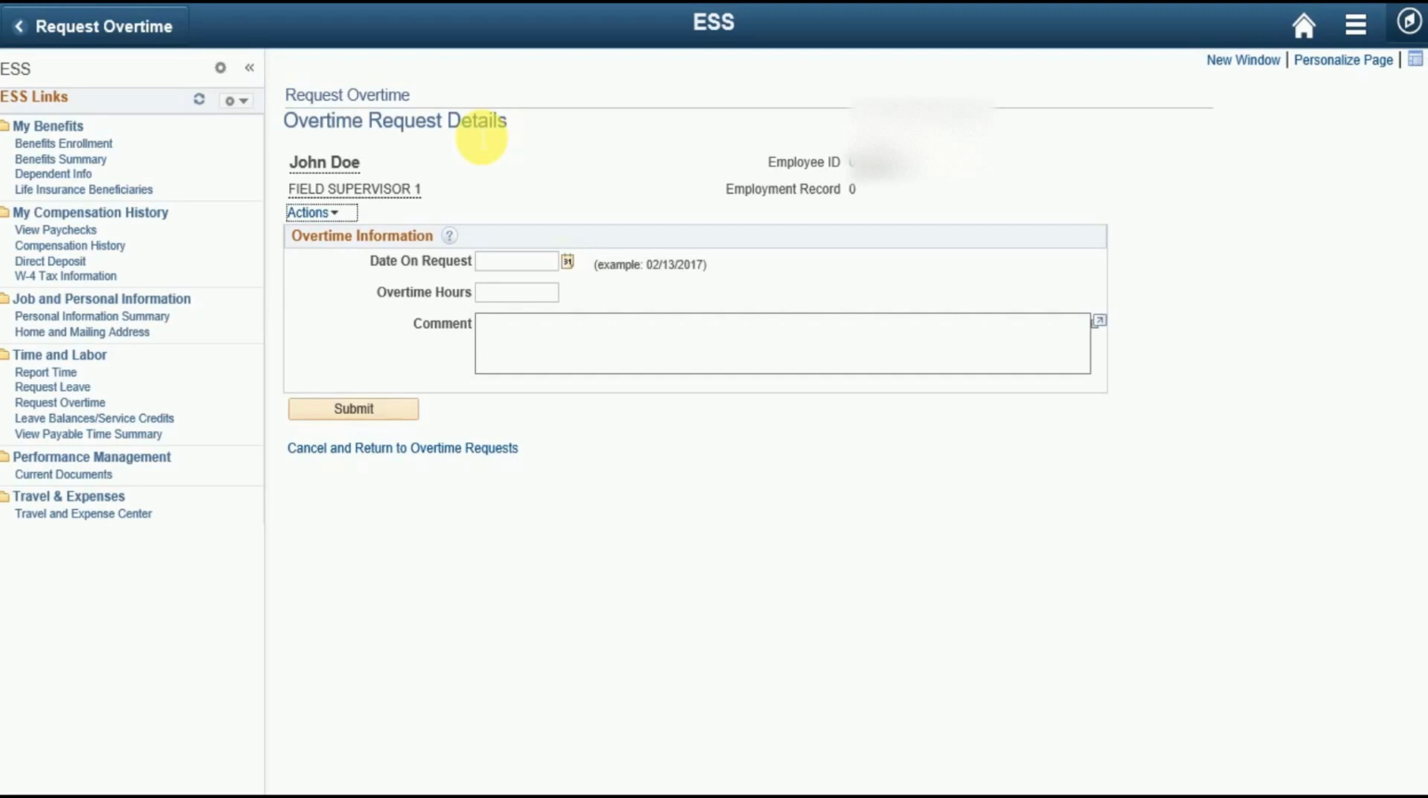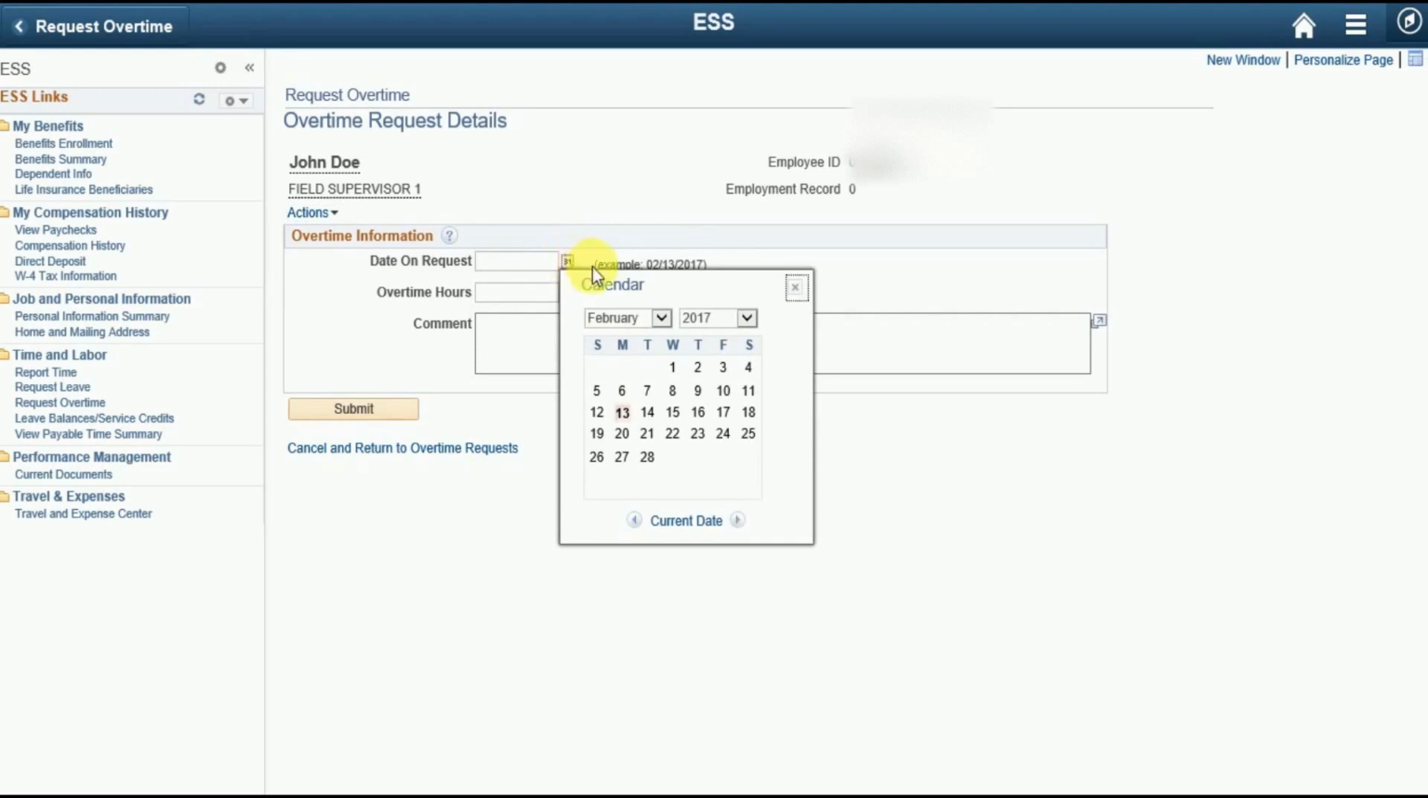Let's assume you want to request 3 hours of overtime on March 1st of 2017. Let's go ahead and enter that information into the overtime date field. You can either type the information directly according to the example provided, or you can click on the calendar icon to select your date. For our demonstration video, we'll use the calendar. We'll go ahead and ensure that the month says March and that the year says 2017.